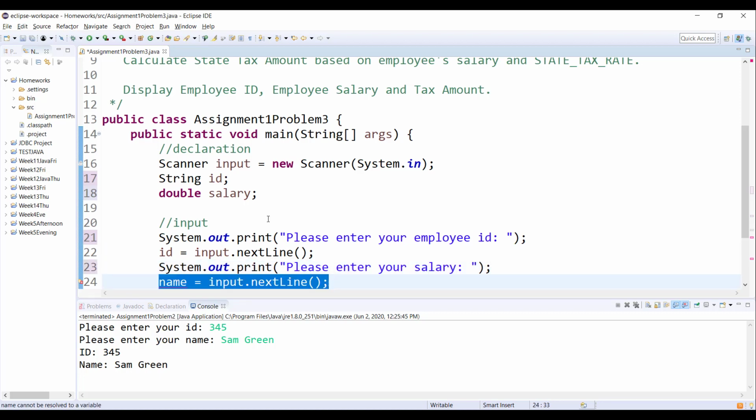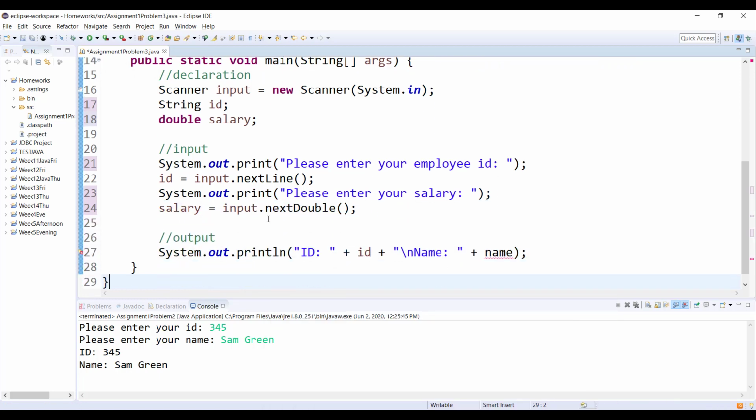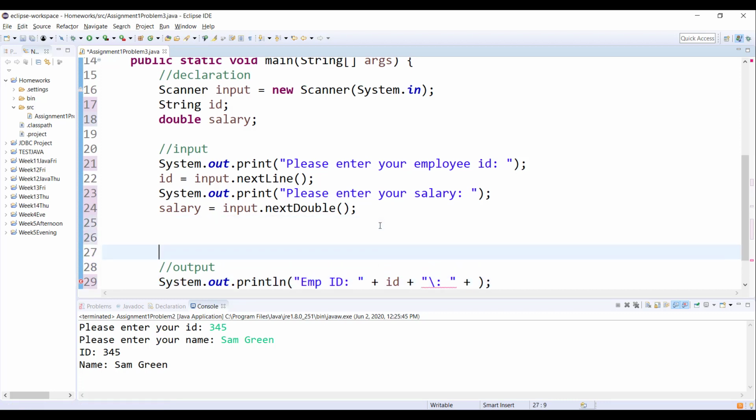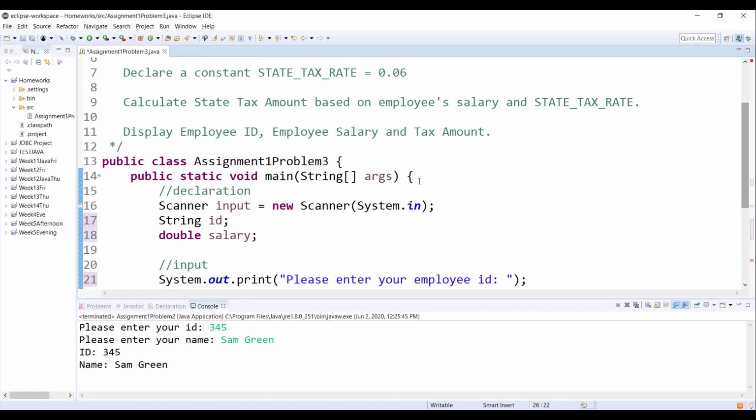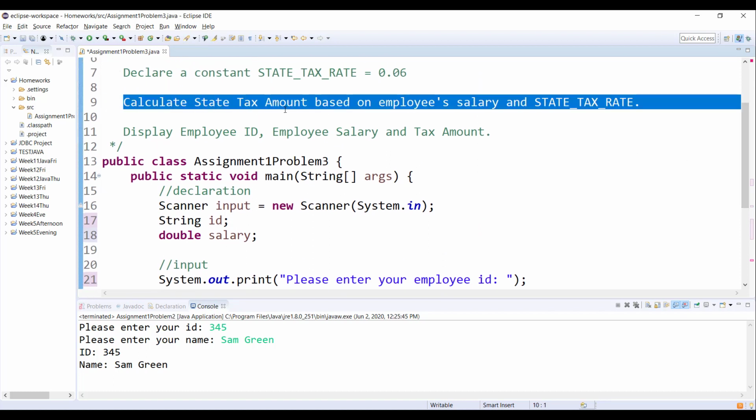And change this to salary equals input.nextDouble, which allows me to accept a double value from the user. Now, before I display the output back to the user, which is employee ID and some of the other things, I have to perform a calculation. So this is where I need to perform my calculations. And what I need to calculate is written right here in the comment: calculate state tax amount on employee salary and state tax rate.